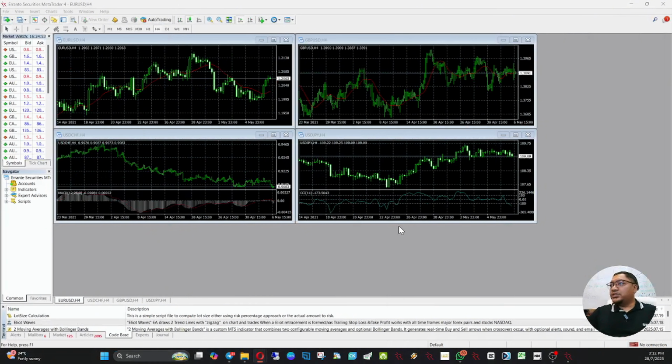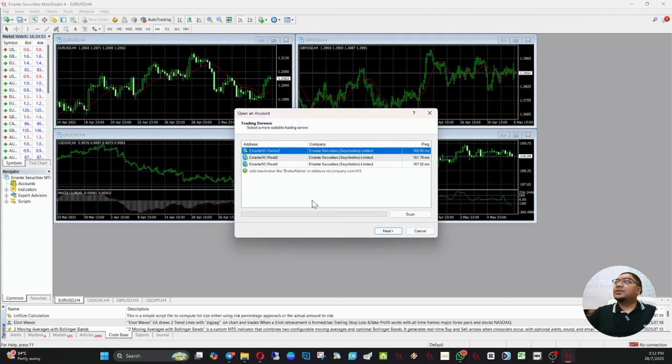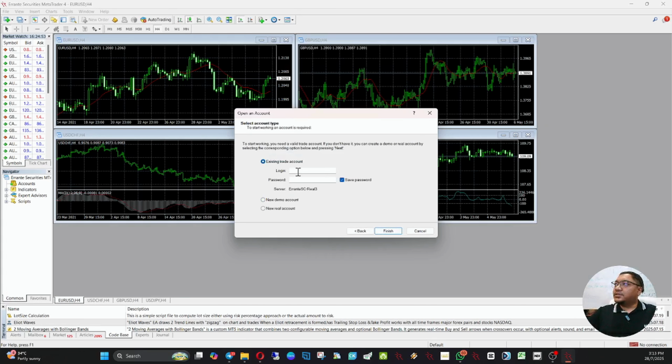How to log in to MT4. Go to the server, depending on the notification that you get in the email. Select the server, then login to an existing account. After inserting the password and also the login details, click Finish.